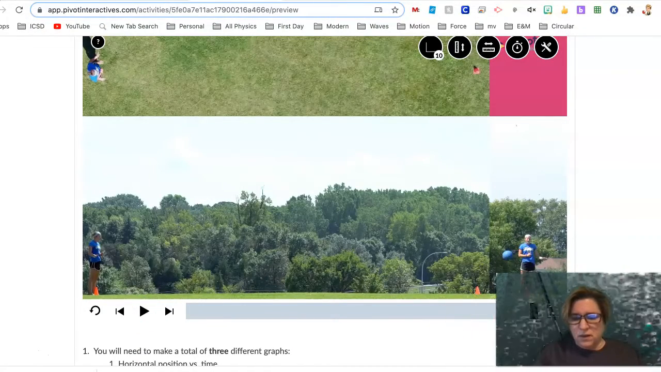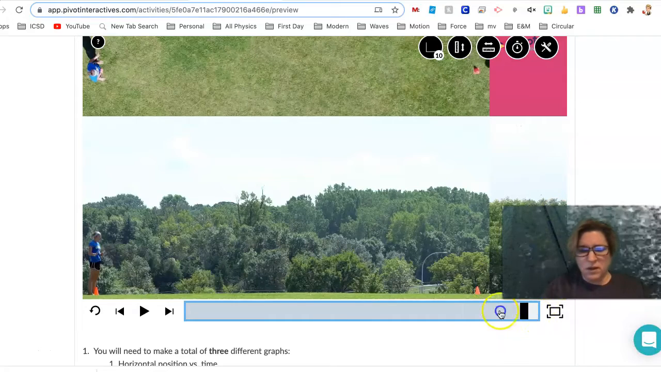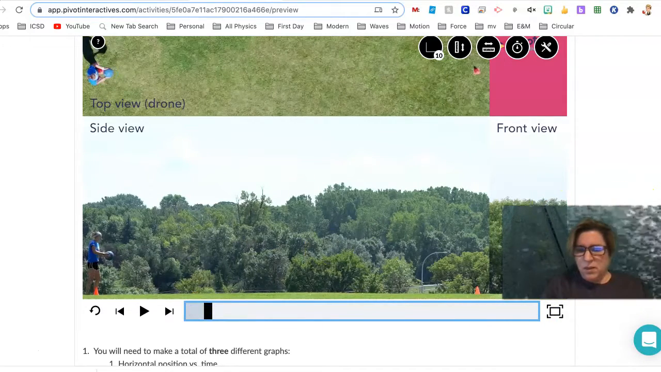Now, I don't need to move me. I need to move this, which means I need to move me for a second. Okay. And I'm going to put me back down.